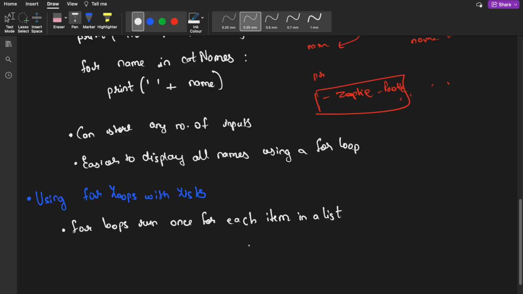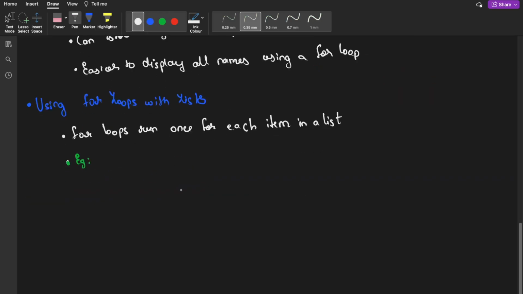In a list. So if I say for i in, instead of giving the list variable, I give the list itself. So for i in [0, 1, 2, 3], I print i. And what happens? The output we'll get is 0, 1, 2, 3.